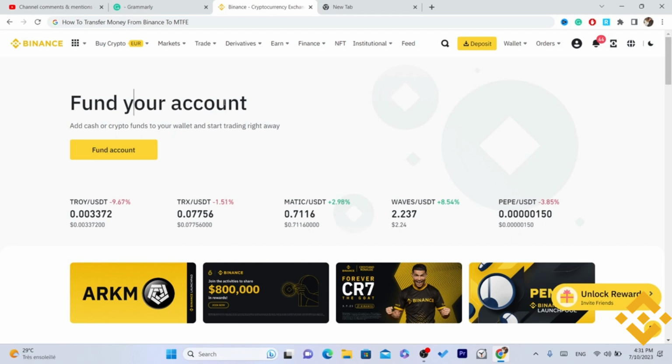Now open the MTFE app and then click on recharge, and you will see your wallet address, and you need to copy that wallet address so that you can transfer from Binance to your MTFE.